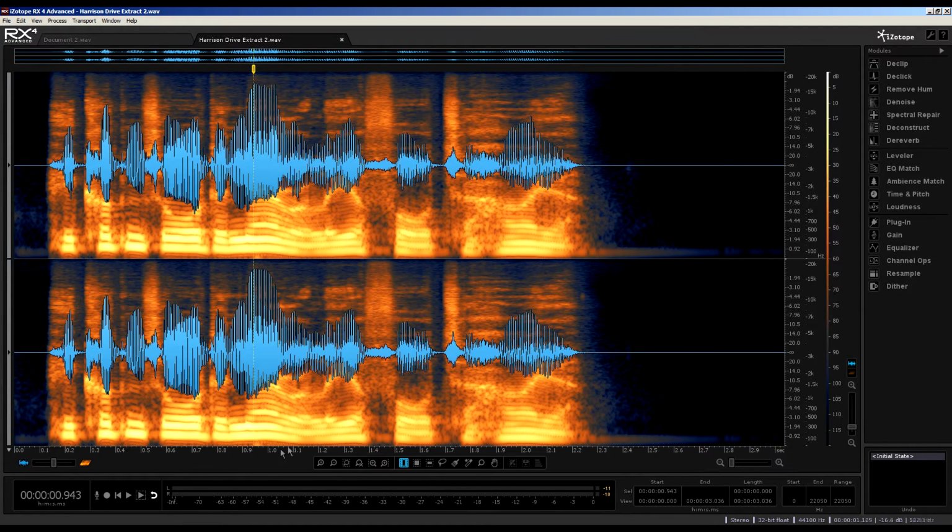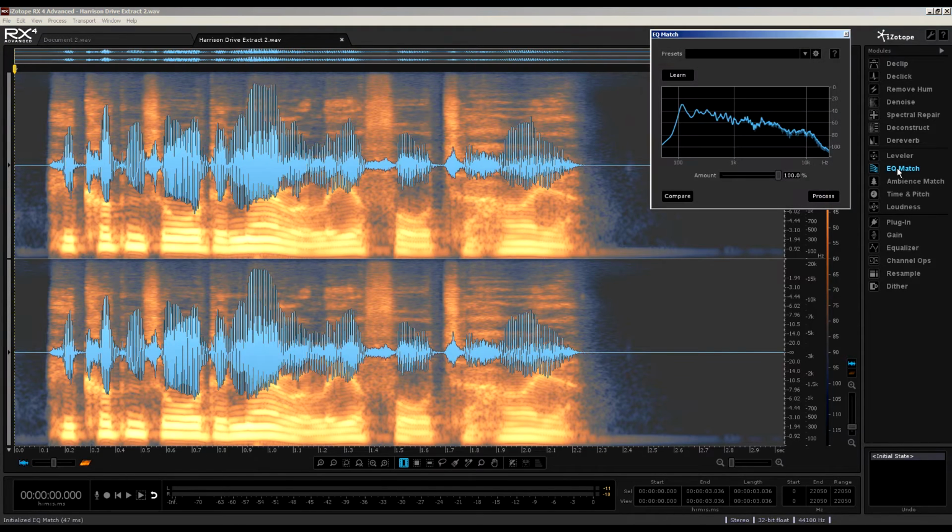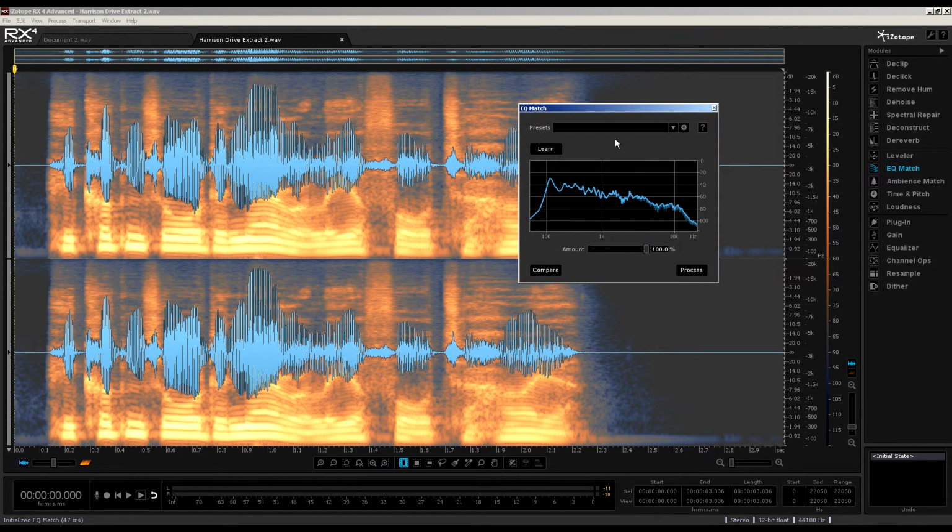And because I want to use the whole of this audio file to match our EQ, I'll use Ctrl+A to highlight the whole of the audio. And then by coming over to the EQ Match module, for such a powerful module, as you can see, there aren't an awful lot of parameters that we can adjust. But I like that, to be quite honest. Simplicity is the key, if at all possible.